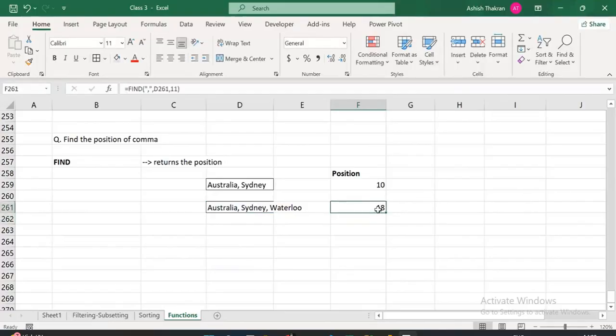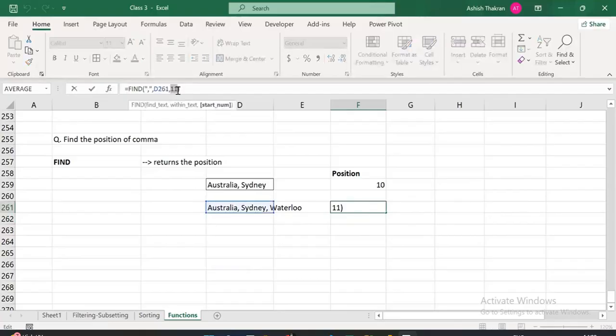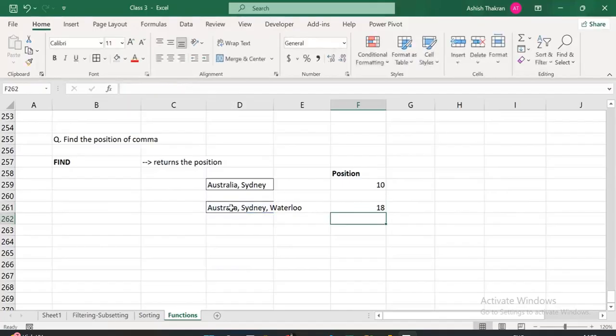Clear? Okay. But this is not dynamic. Is it dynamic? No, right? Because if I add, let's say, one more space over here.